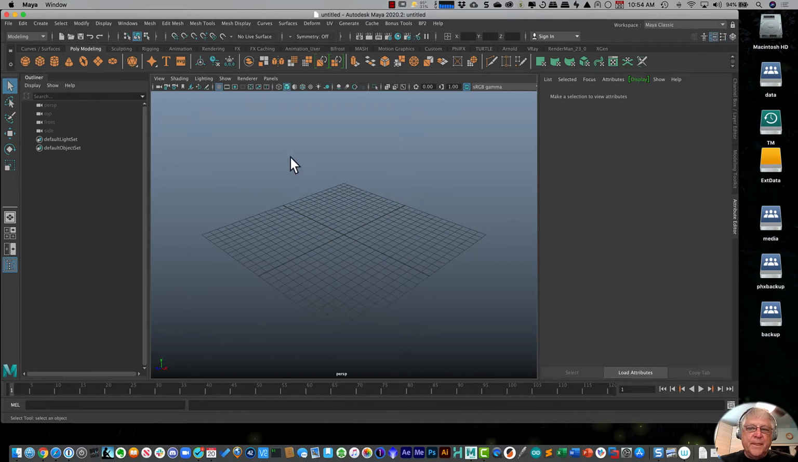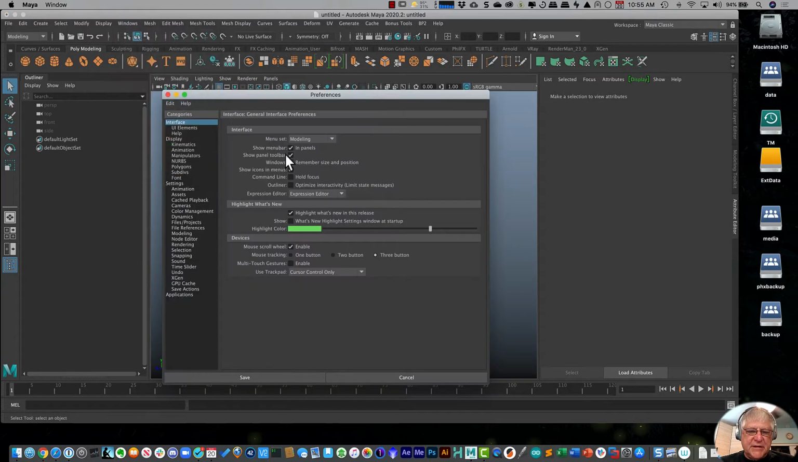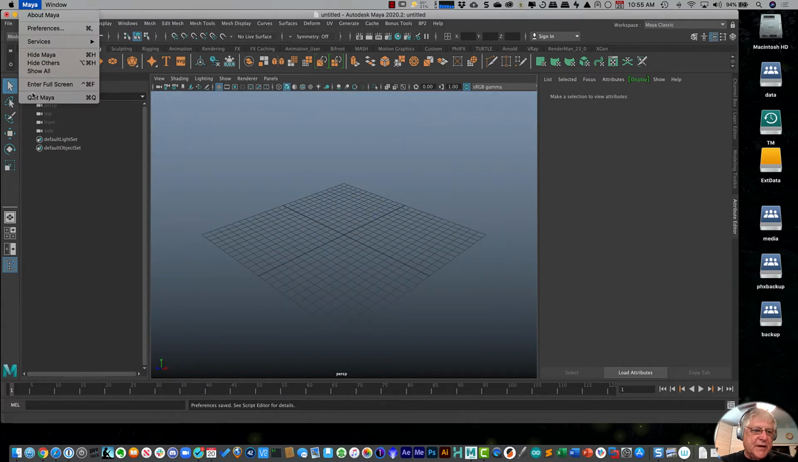If it's the first time that you've opened it, Maya actually shows a different splash screen. What I will do is, let me go in here, and the first thing I'll do is change the preference so when we open Maya the first time you see that. So I go into Windows, Settings and Preferences, and I go to Interface, and here I show the new highlight settings window at startup. Okay, so what I can do is I'll quit this, close Maya, don't save anything.